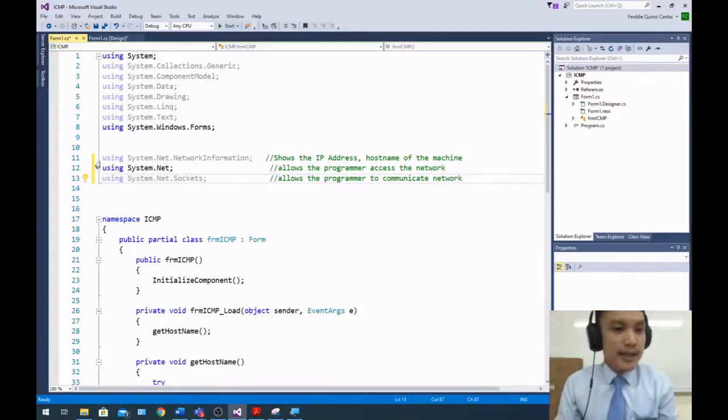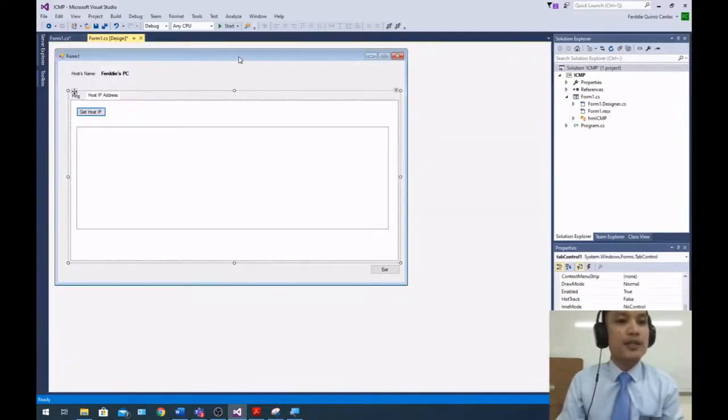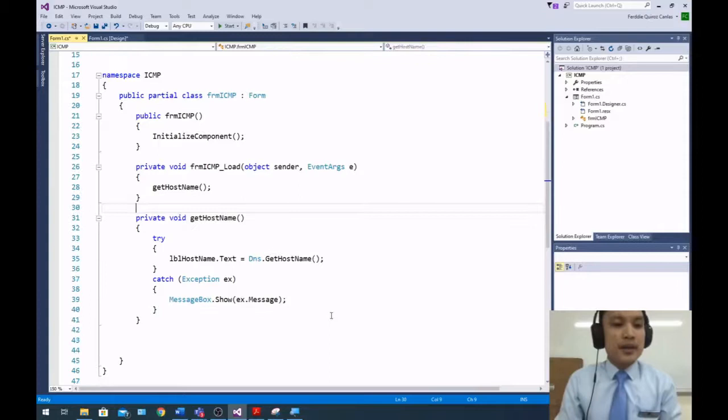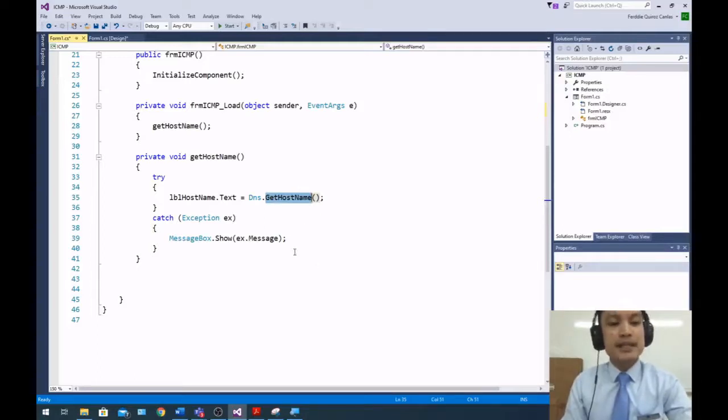So in this way, we'll again be using these three libraries here. These libraries will be given to you by C# the moment you create these forms. Last time we were able to discuss this, but let's revisit for the sake of those who just joined us today. So we have one method here. It says private void GetHostName. The job of this method is simply to display the name of the machine. So if the name of your machine is Ali PC, it will display Ali PC.